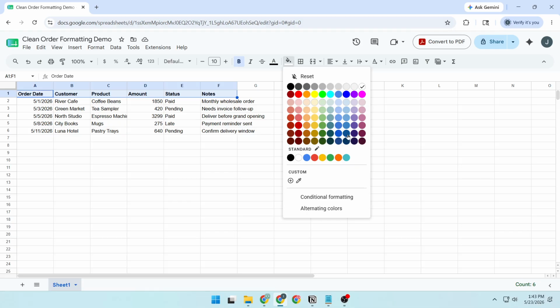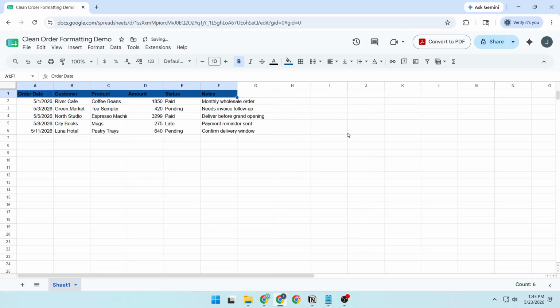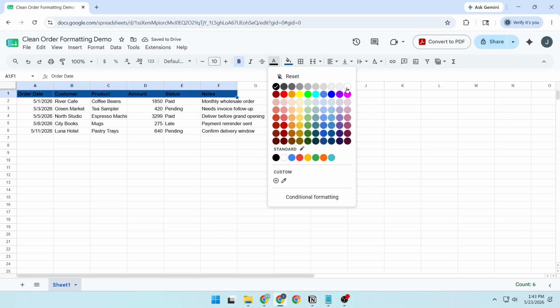After that, click the Text Color icon in the toolbar. In the color panel, click the white swatch so the header text shows up clearly against the dark blue background.